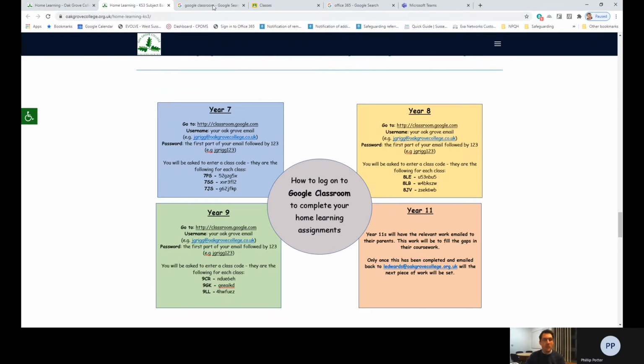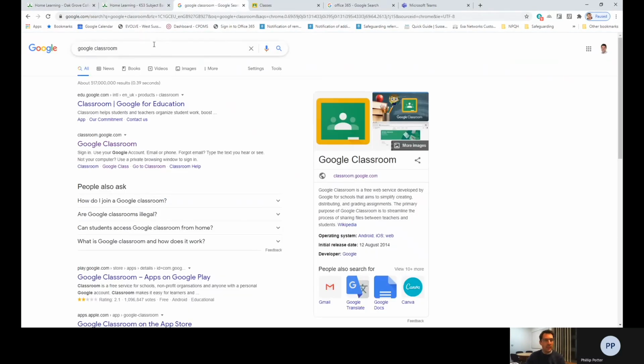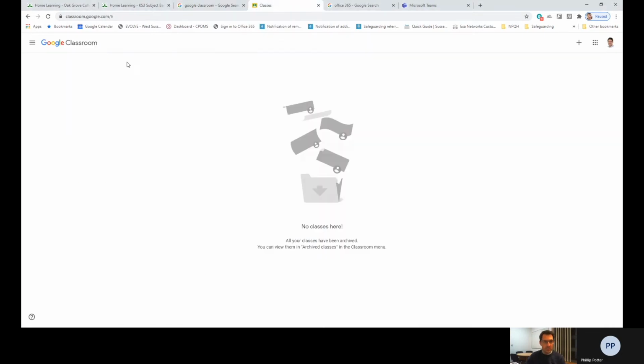To log into Google Classroom, the best way to get to it is to do a Google search of Google Classroom and click on the link. That will then take you to a sign-in page, and once you're signed into Google, it will look like this, and those in science will have their relevant science class. So if I was a year 7 student, I would have, for example, 7SS science classroom. I'd click on that, and there will be the resources that I need for science.